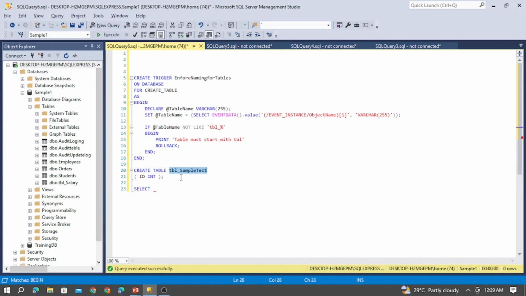So now I have created this sample test table. You can select this with the select statement, and you can see there is an id column. So you can allow users to create only the tables with the prefix tbl in such cases using this create table trigger.